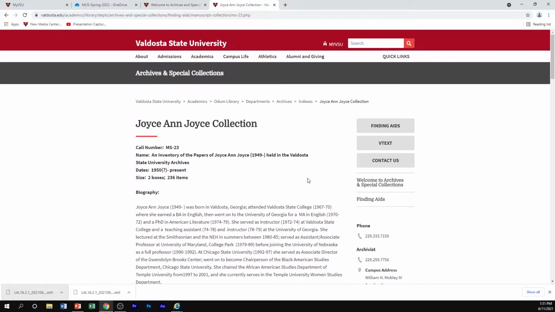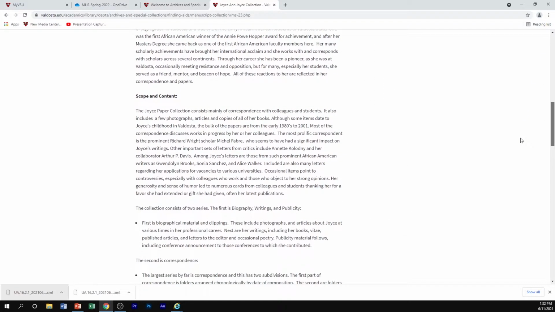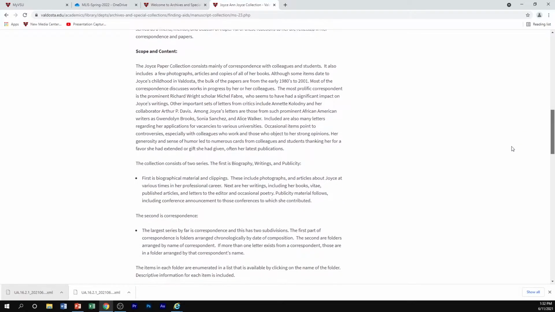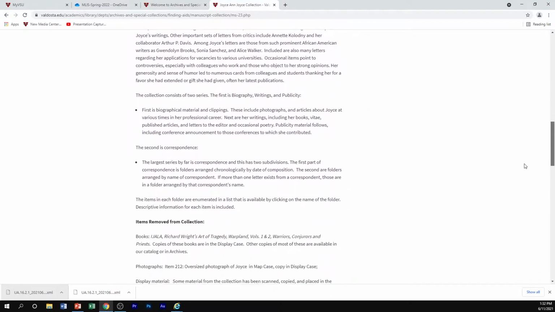Our first attempt at using Access databases to make the web experience of finding aids a more online one was our Joyce and Joyce collection. This was a collection of books as well as correspondence with some of the main African American writers and critics in the field. So we decided to do item level description. We have a good biography, a good scope and content note with series. The first is biography, writings, and publicity, and the second is correspondence. I'm not at my computer, so I'm having a little bit of trouble.